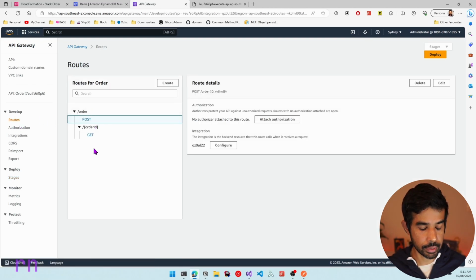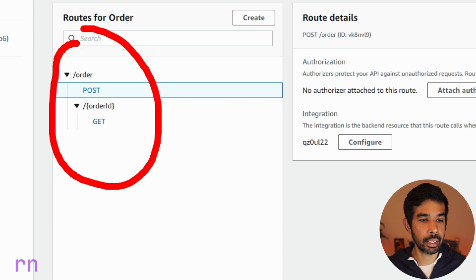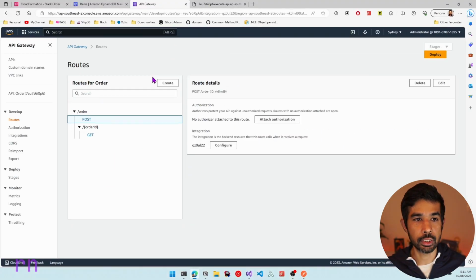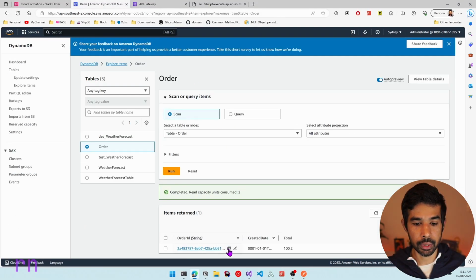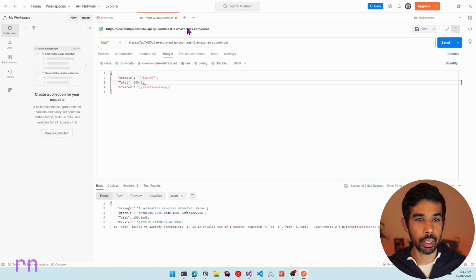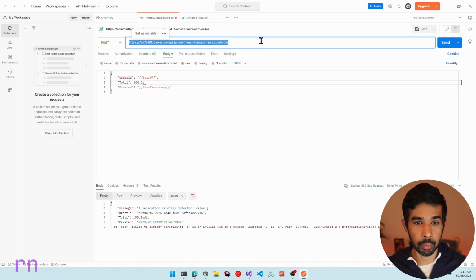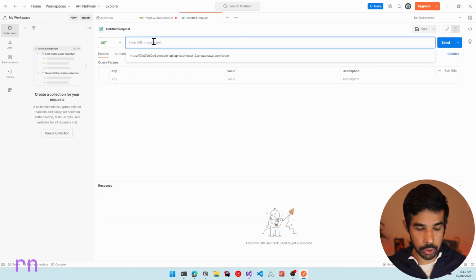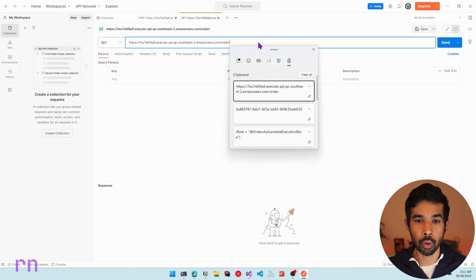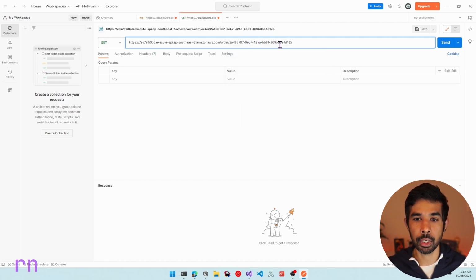And you can see there is a new endpoint automatically added here, which is the get endpoint. So let's go back to our items. Let's copy this ID and let's switch over to Postman and create a new get request. So let's copy this URL from here, paste it inside the get request URL, and let's also specify the order ID. So I'm using the Windows V clipboard manager and selecting it from my copied list.